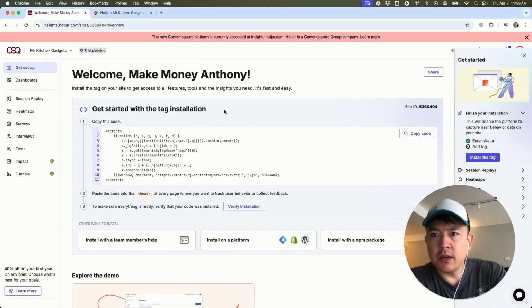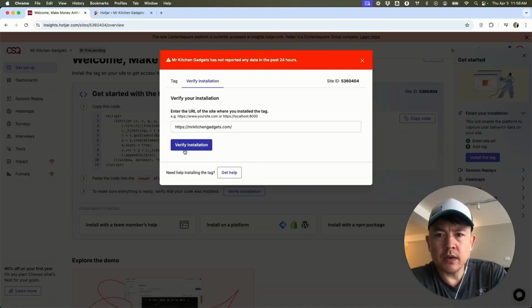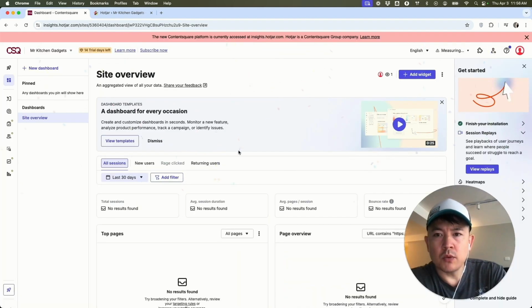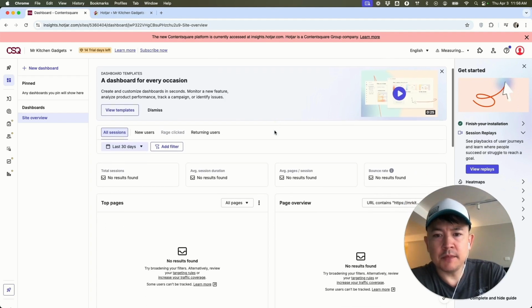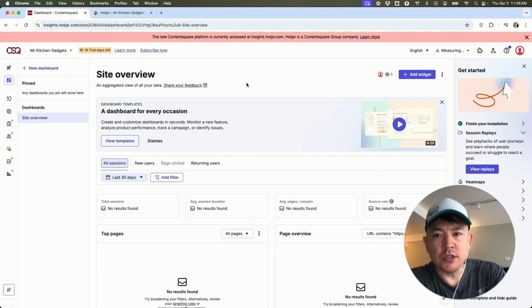Okay, now we are back here in Hotjar. Make sure that you're working in the correct property up here on the top left. And then click on Verify Installation. Okay, now we want to click here, Verify Installation. All right, quick second later, the page refreshes, and now you can see a quick pop-up saying that it has been verified. So now Hotjar can go ahead and start gathering data on user behavior.